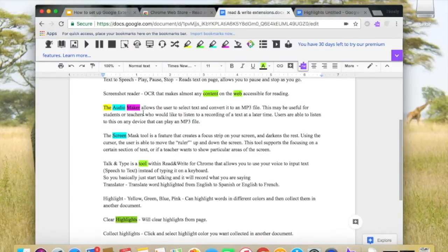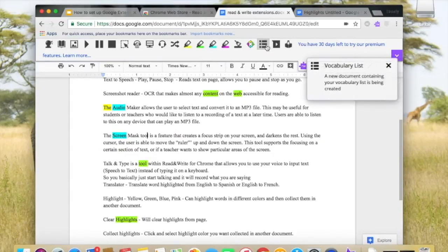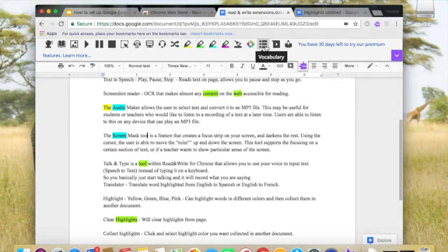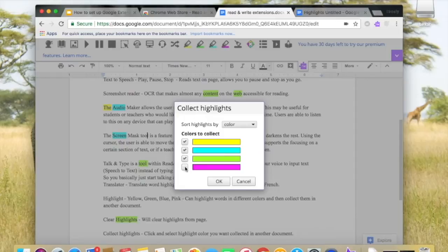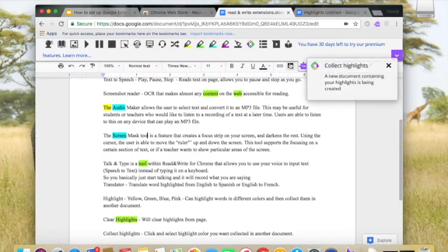If I want to get rid of a highlight, I just highlight back over it, hit the clear highlights, and it will take the highlight away. If I want to make a vocabulary list of certain words, I can do that, and it will make a vocabulary list of those words. Let's say that I just wanted the green ones. I can go in and unselect the rest, hit OK.